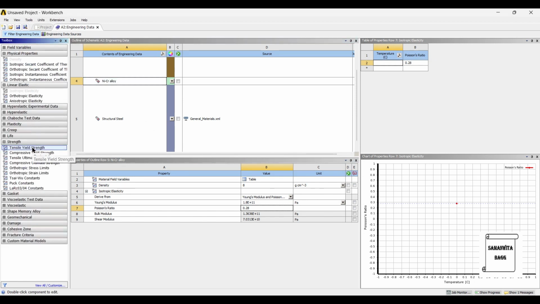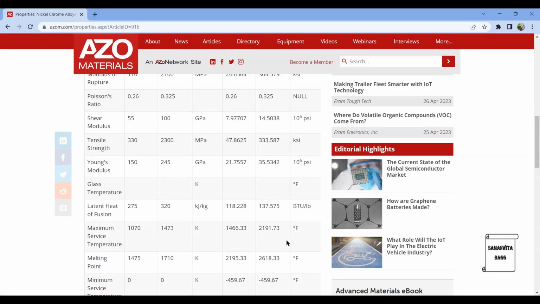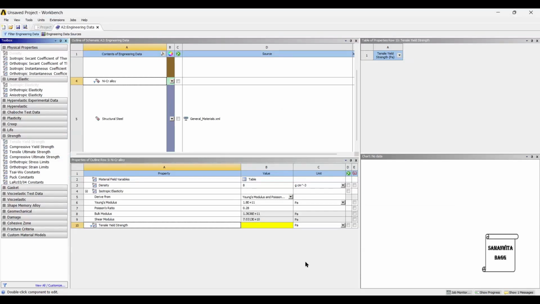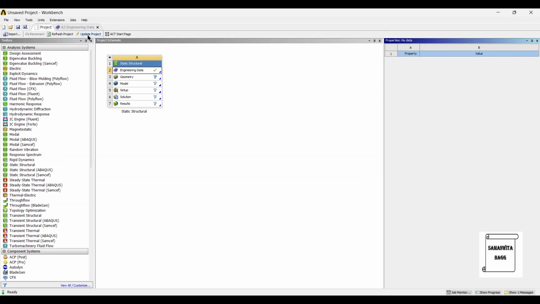Now apart from this, I will also give the tensile yield strength. It is between 330 to 2300 megapascal. So I will give a value in megapascal. Say it is 2100. So once the values have been entered, I'll go back to project and update project.